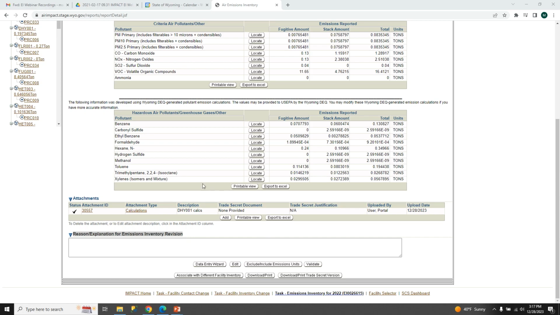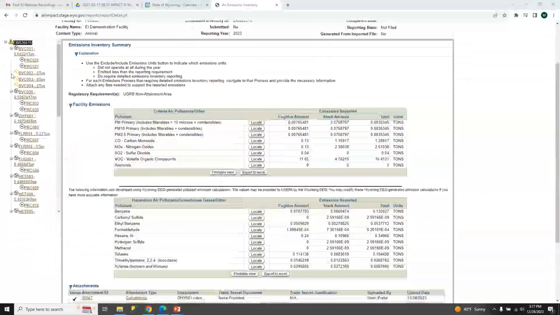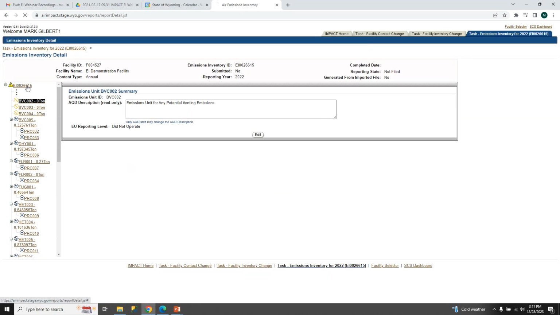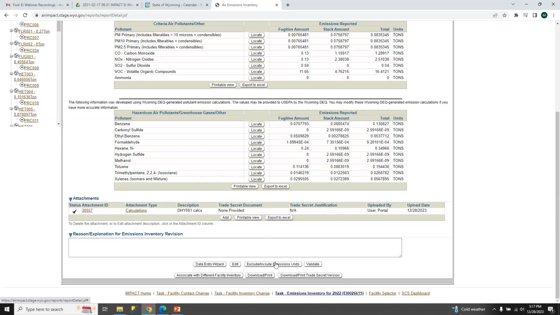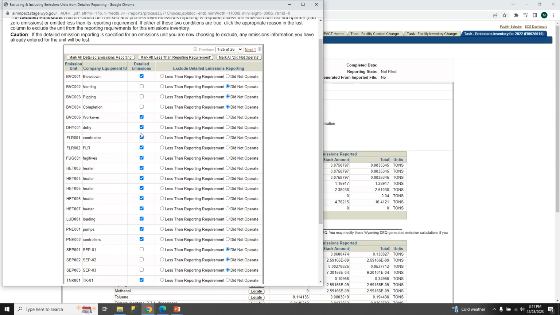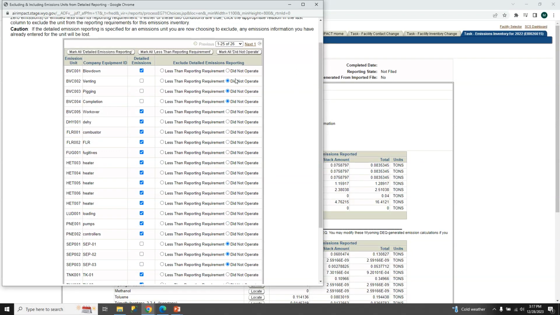There's also an exclude/include emission units button at the bottom. This is a high-level approach to quickly disassociate or remove units or add units to the emissions inventory. For example, up here you can see the BVCs are currently listed as did not operate, and we click on them. So we can go down here and click the exclude/include emission units, and as you can see here, detailed reporting can be unchecked, and this will make it so that it did not operate.